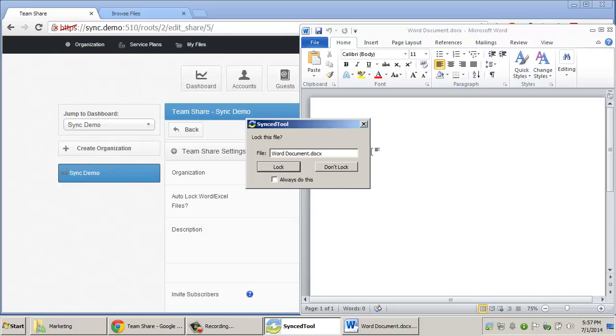That covers it for the file locking feature.